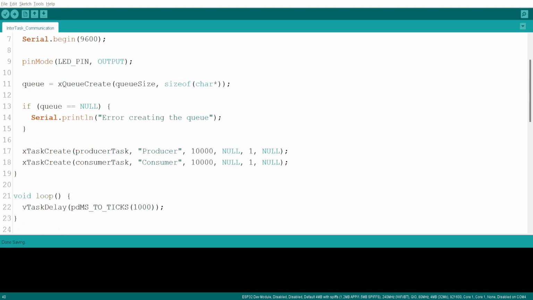Then I'm using xTaskCreate to create two different tasks, a producer task and a consumer task. Both have a stack size of 10,000 words, a priority of 1 is given to them, and the tasks are created without specifying any task handle.